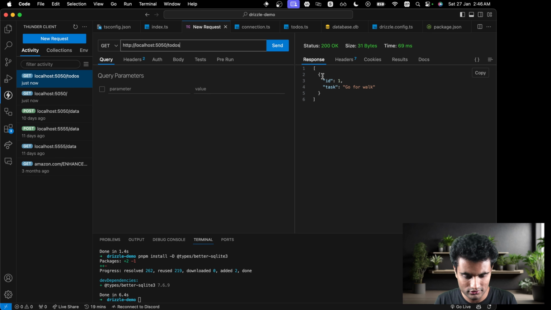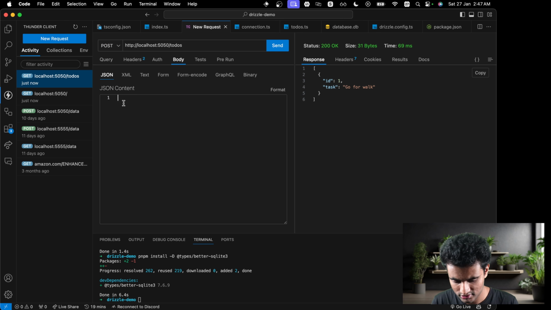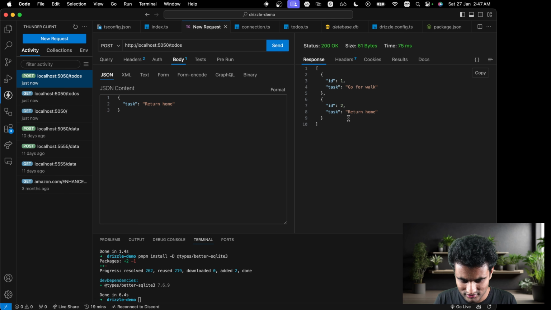Yeah, we still have the go for a walk thing which we added from Drizzle Studio, and now we can change this to a post request and go to the body and have JSON content. So the content should be task, which is going to be go for a walk, then return home, I guess. Let's send. Now we have this here.